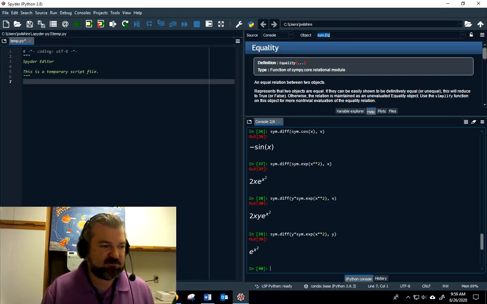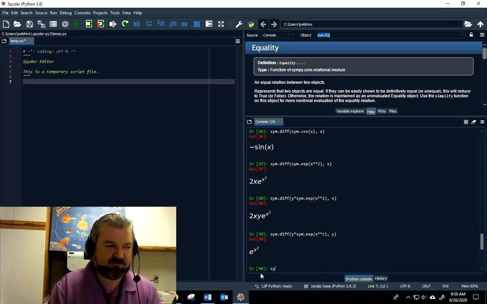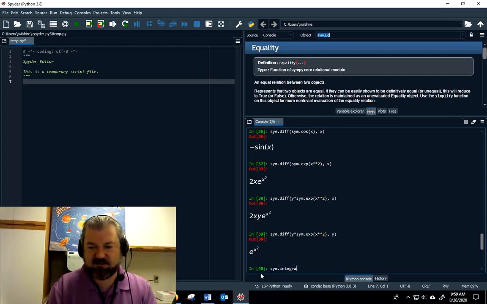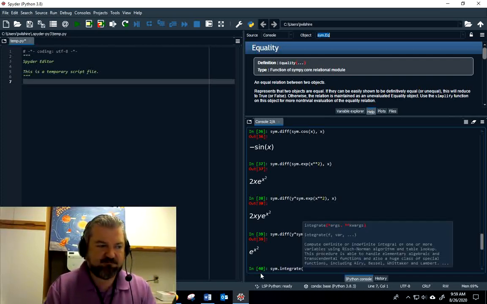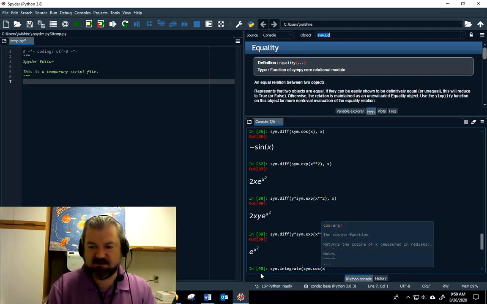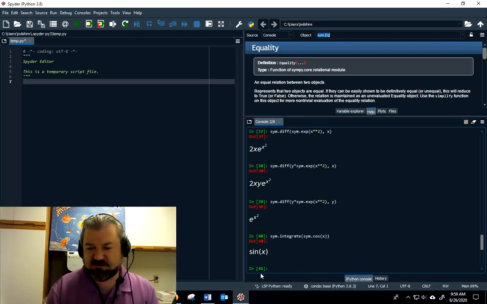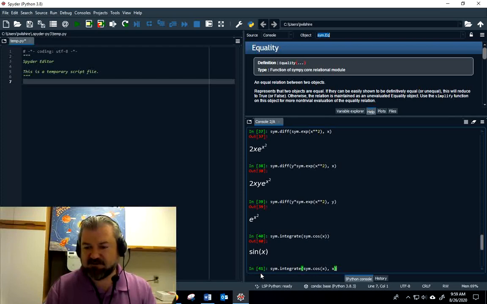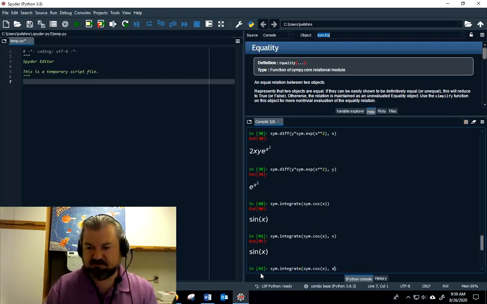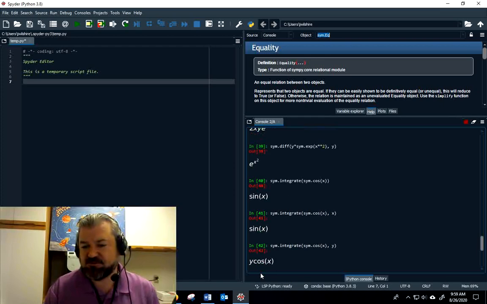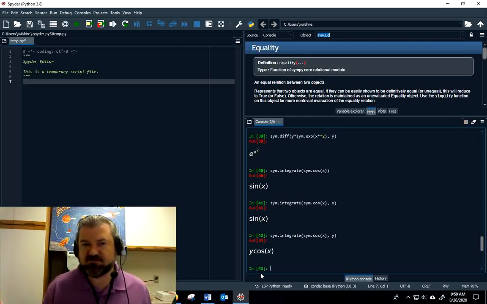We need to make sure that we're able to do integrals, and they are also super easy to do. You just say integrate. And I'll say sym.cos of x, and you'll notice that it integrates, but I can also tell it with which variable to integrate with respect to. So that should be sine x, but if I told it y, you'll notice that cosine x is a constant. So it's just like 2, and the integral of 2 would be 2y if it integrated with y, so it just puts a y there.